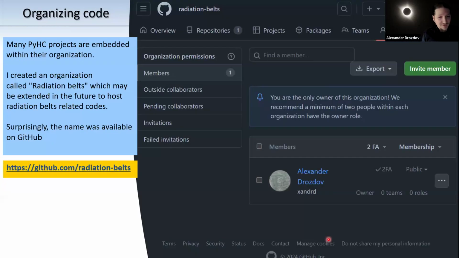Yay. And when I was thinking about how to organize this code, I also contacted Sean, and I discovered that most of the PyHC packages live within their own organization, but there is no organization for radiation belts codes, essentially. I did a search on GitHub, and there are surprisingly not many projects and definitely no organizations that support radiation belts research. So I ended up creating one. It's called Radiation Belts, and hopefully it will be home not just for the project that I'll be talking about, but for other projects as well.